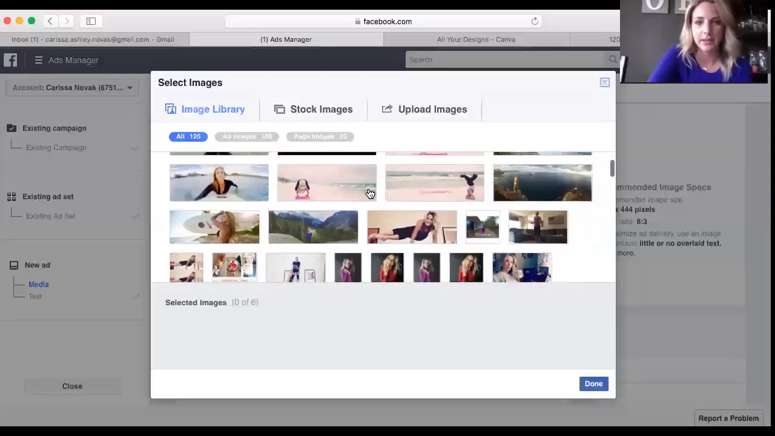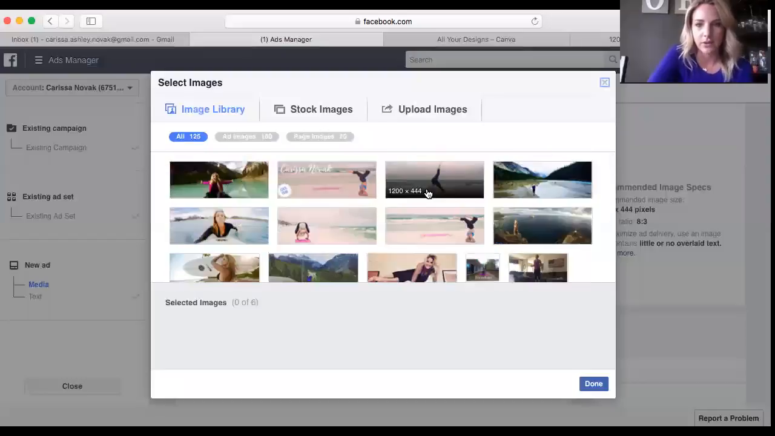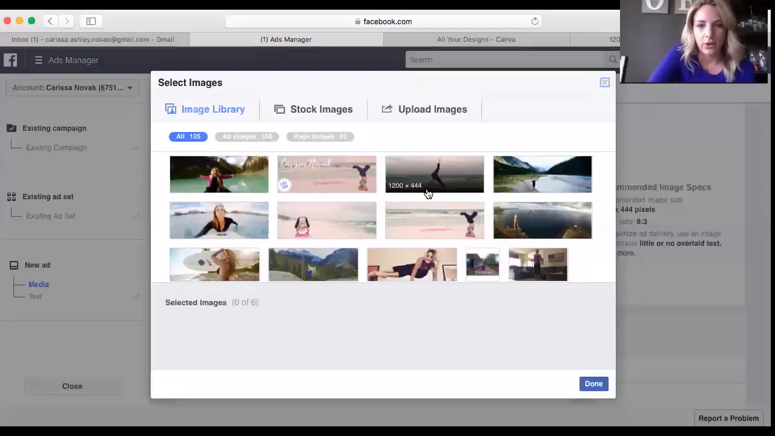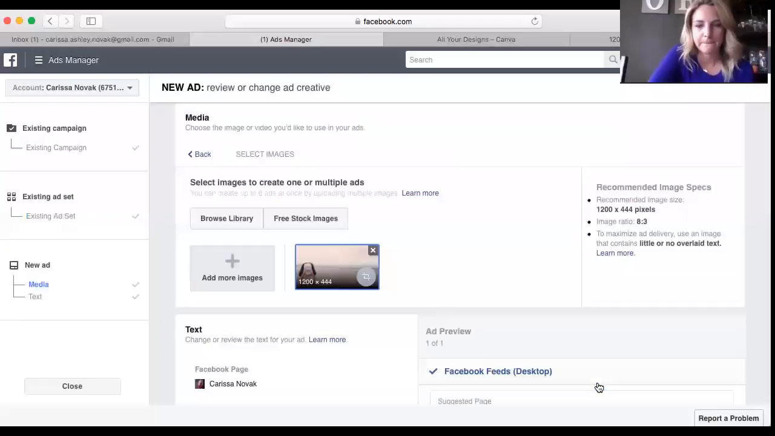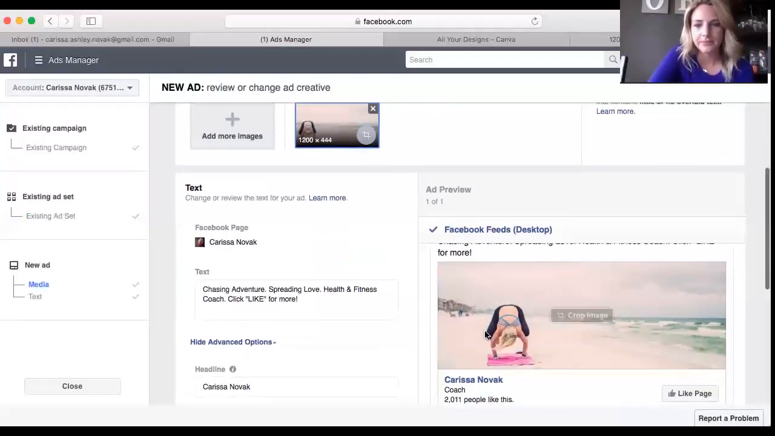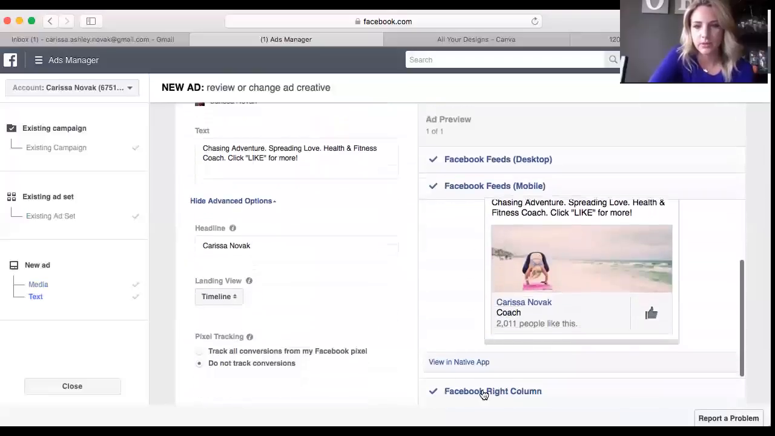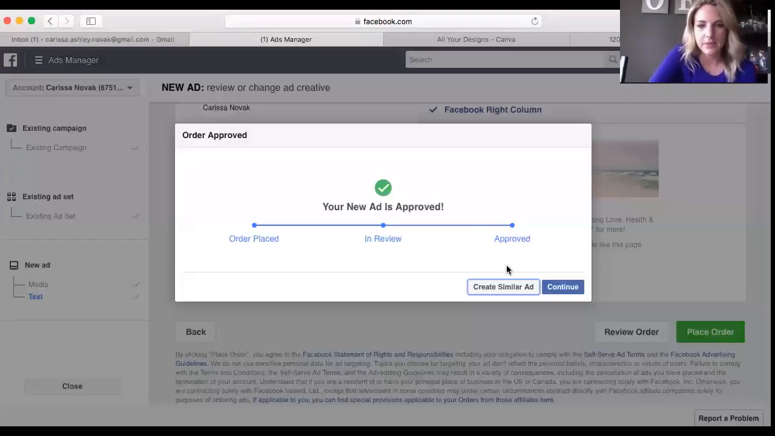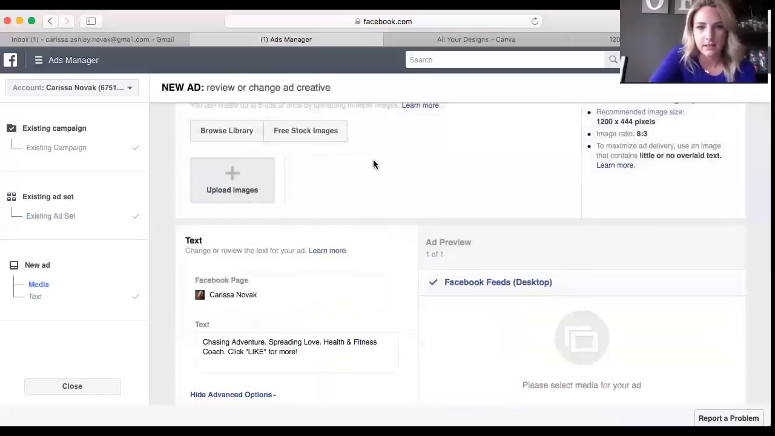I'm gonna do just a couple more with you because I have you on here. Browse library. I'm gonna try and pick a video if I have one. Oh, let me do one more photo because I need to go back to the video. What photo do I want to use? That's my cover photo. I'll use this one. Okay, looks good, crystal clear. Desktop looks good, on mobile looks good, on the right column. All right, place order. Let me just experiment this real quick, create similar ad, same thing, and let me see.